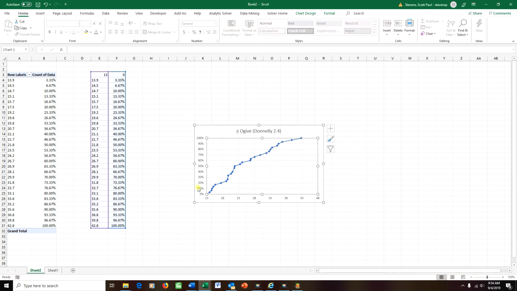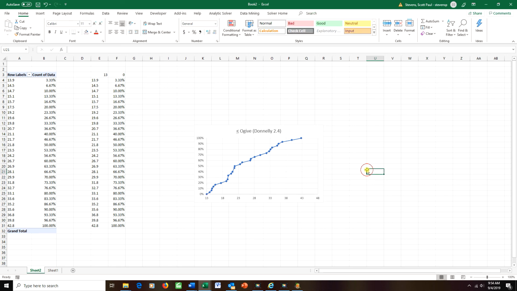And now I've got a graph that does what it's supposed to, all the way from 0 up to 100%. And if I didn't like the fact that the 48 was beyond all of my data, I could easily adjust that axis too. But I'll leave that alone for now. That's all there is to it.